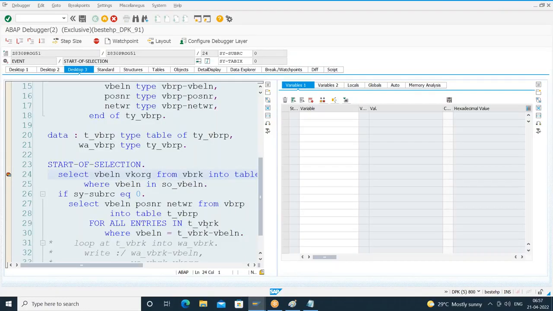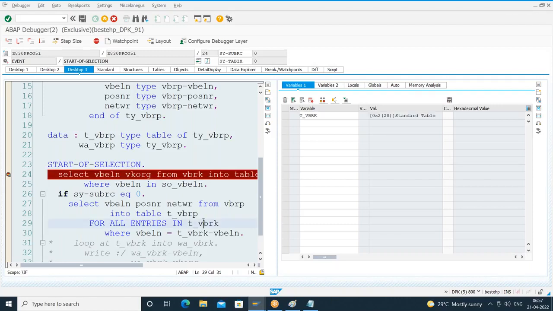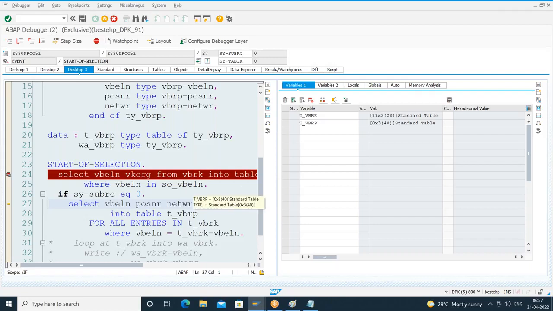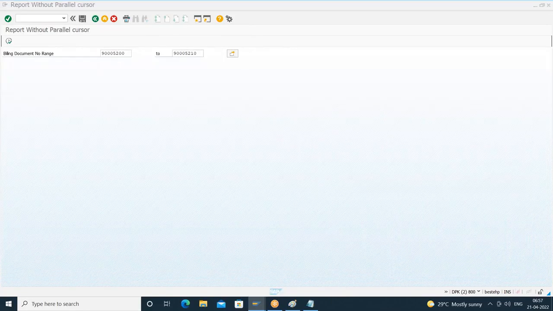Right. So if you see T_VBRK, as of now it is empty. T_VBRP is also empty. Both are 0 records. So when I say F5, I got 11 records. Now comparing with these 11 records, I have to get the item data into T_VBRP. So when I say, oh, it's stopping there.